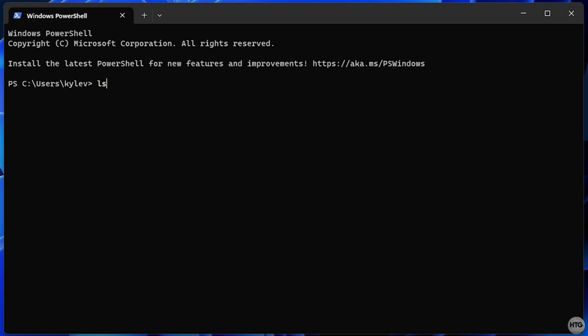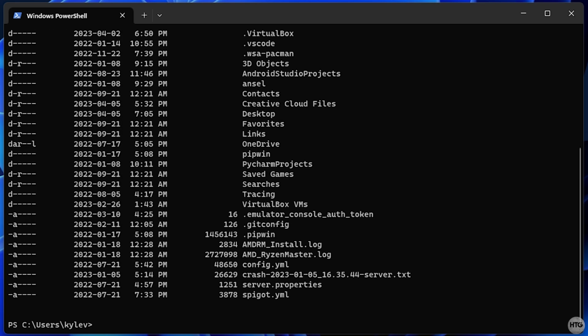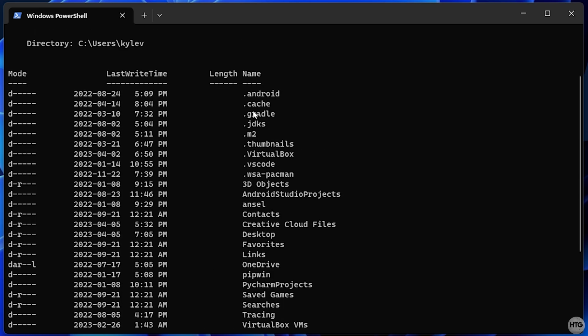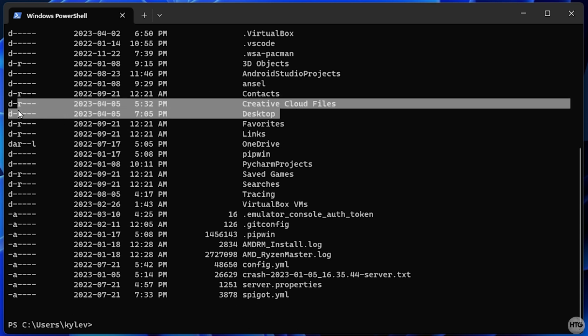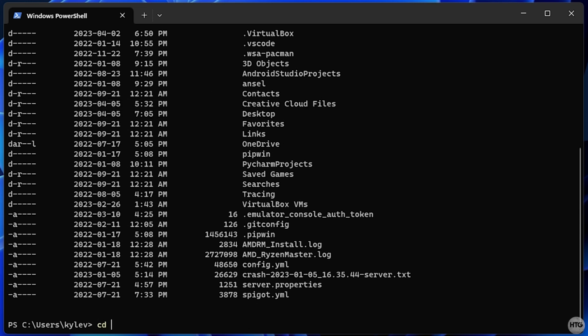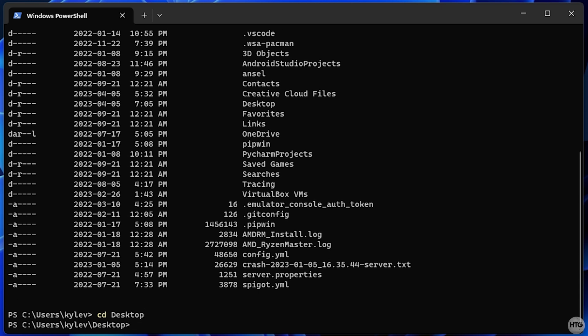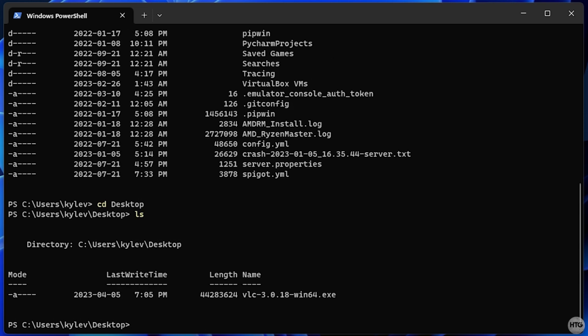If you enter the ls command, you'll be able to see all the files and folders in your user folder. And as you can see, the desktop folder is located in the user folder. So now I can use the command cd desktop to navigate to the desktop directory in PowerShell. And now that I'm in the desktop folder, if I run the ls command one more time, the only file on my desktop is the installer for VLC.